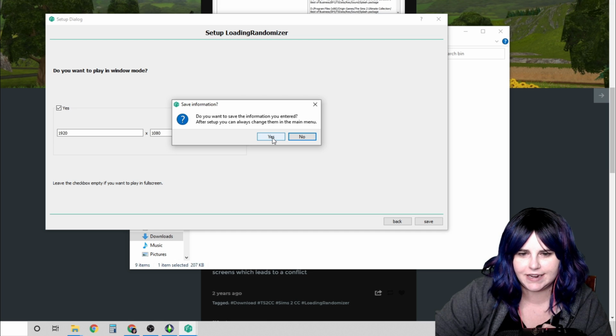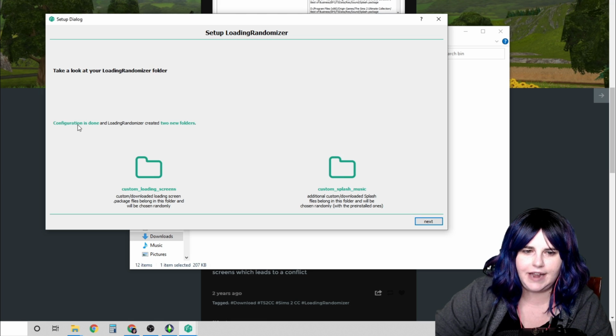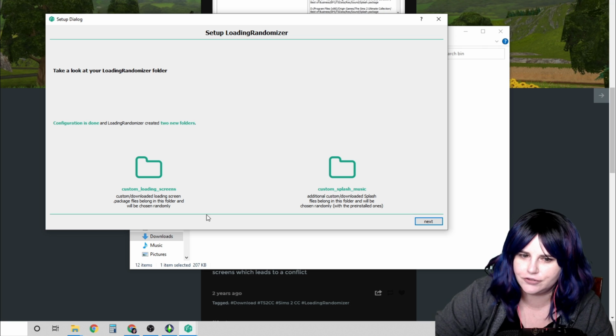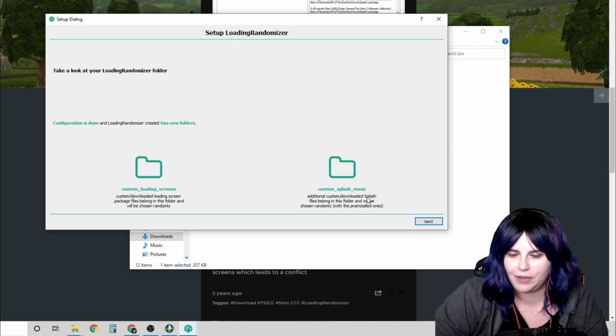Do you want to save? It's going to ask you again, do you want to save? Say yes. Now configuration is done and Loading Randomizer created two new folders for you. One is called Custom Loading Screens and one is called Custom Splash Music.